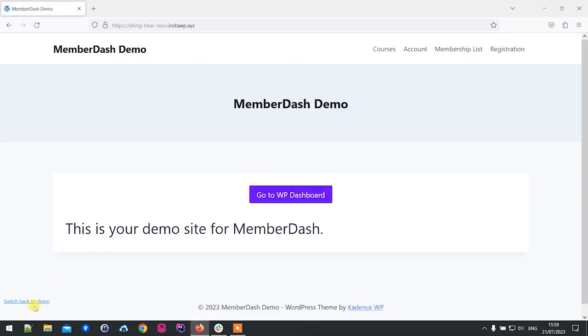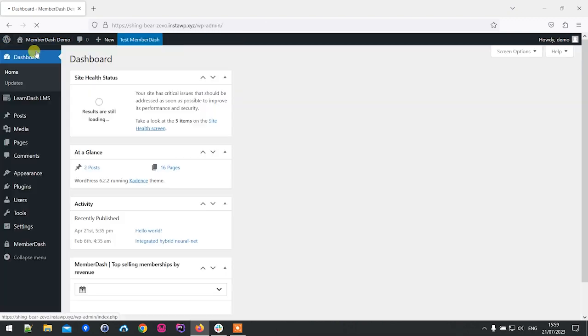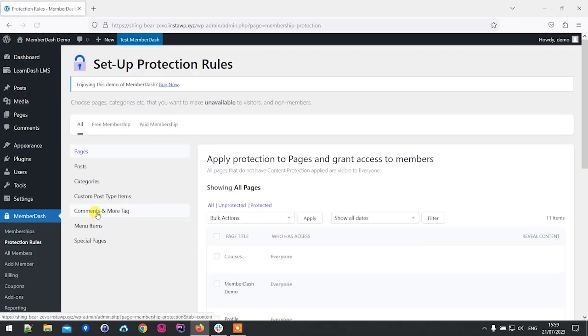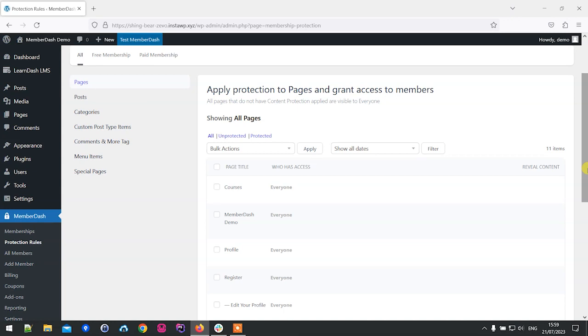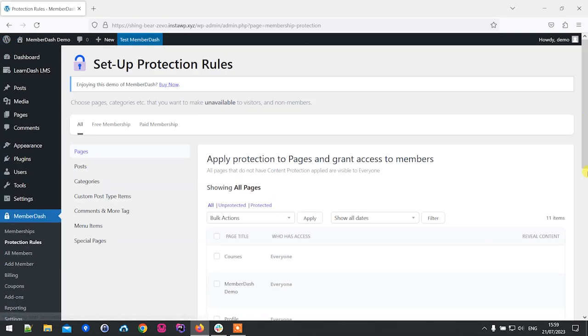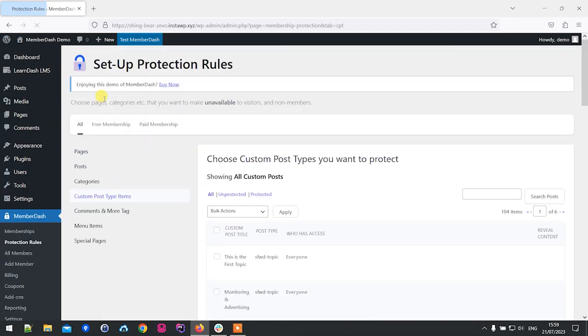So let's just go back to the site and have a look at some more of the settings that you get via the MemberPress plugin. We've got these protection rules here, and rather than restricting individual pages and posts, you could potentially restrict all types of pages and posts. You could tick all of these and say I want all of these to be blocked, or you could block certain custom post types if you've got them.